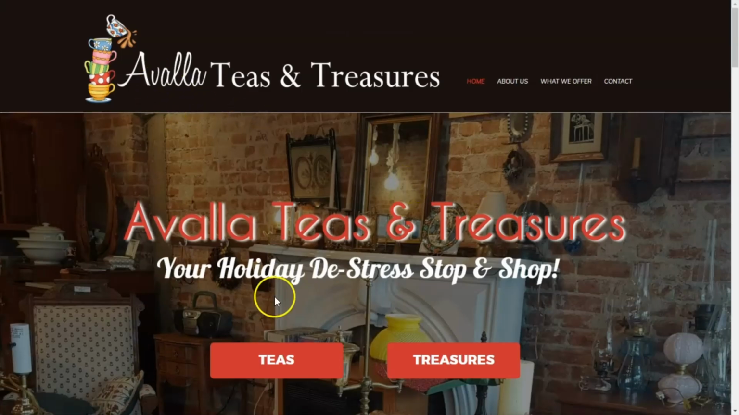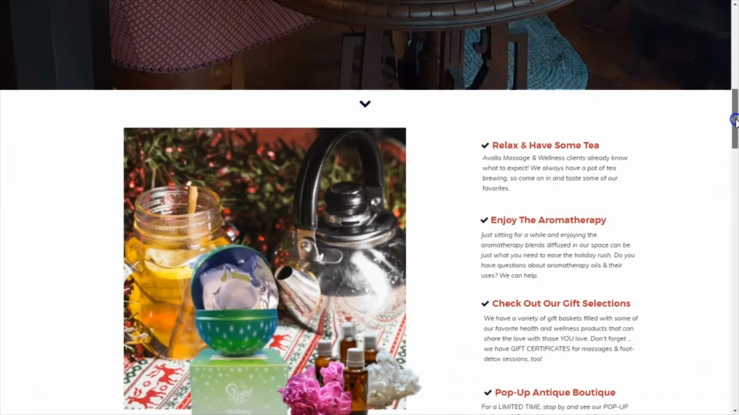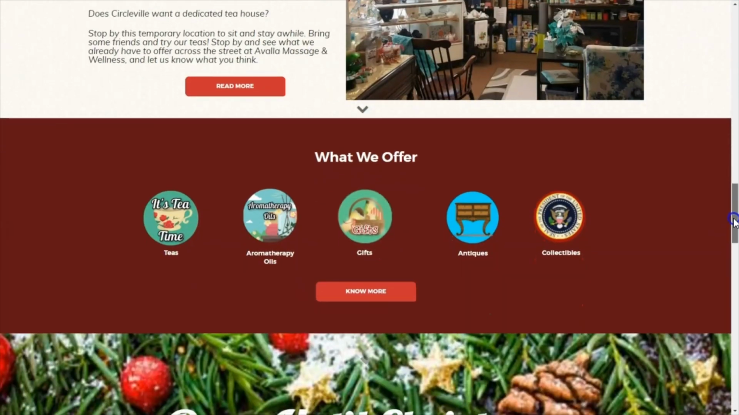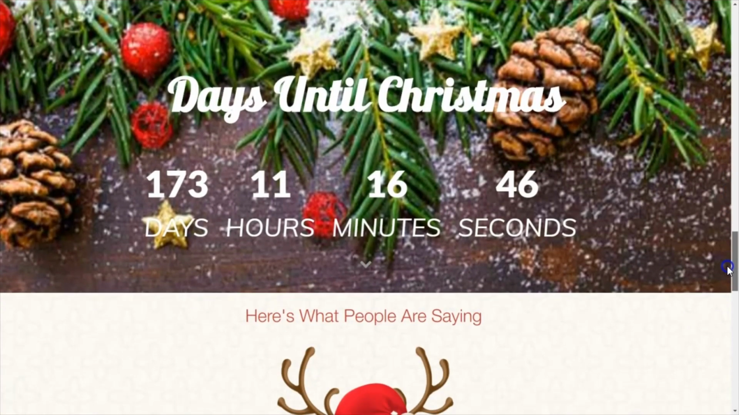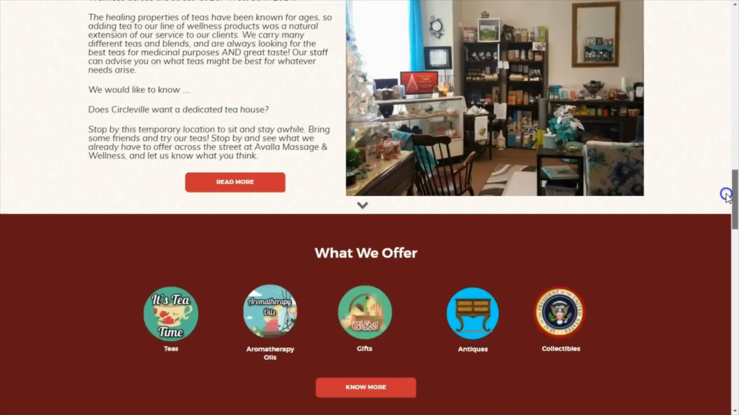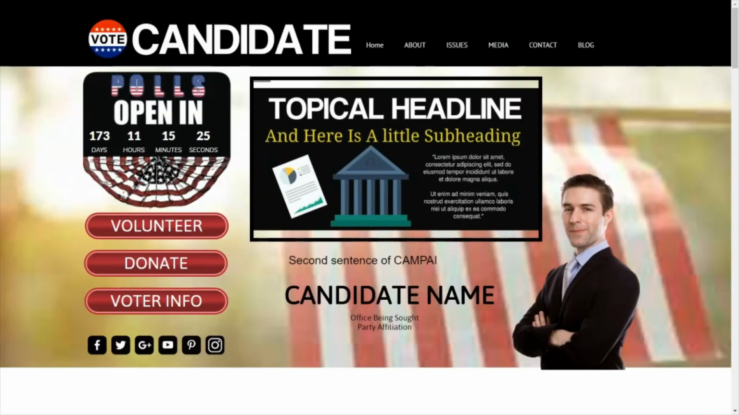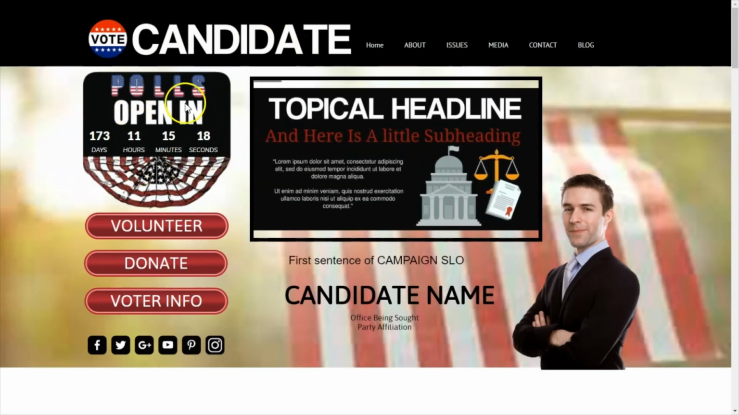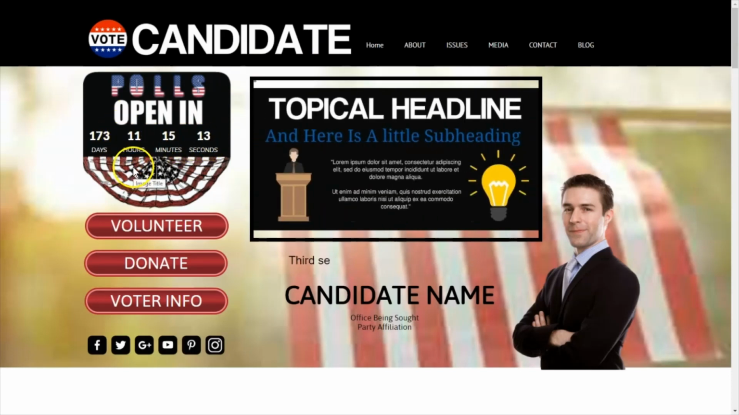On this website, this is a website I did last Christmas, I put a simple timer with the countdown until Christmas. And it was just the simple timer in white on a banner with a title. It was so fast and easy. Here's another layout that I created. It's a political layout. I created this timer here, countdown until the time the polls open.